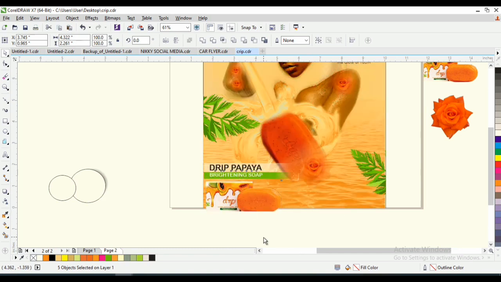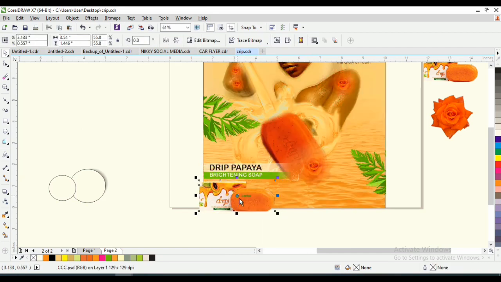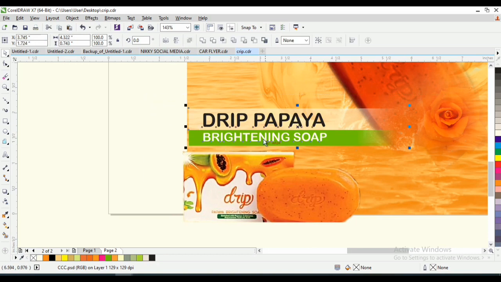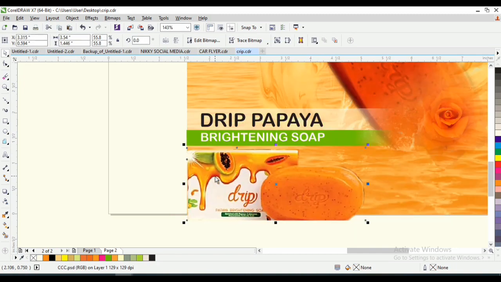Just stay with me, guys. Let me just arrange it. We're almost done. Just stay with me. Let me zoom it well so you can see. So I'm trying to align it well. Alignment is very important when it comes to design.